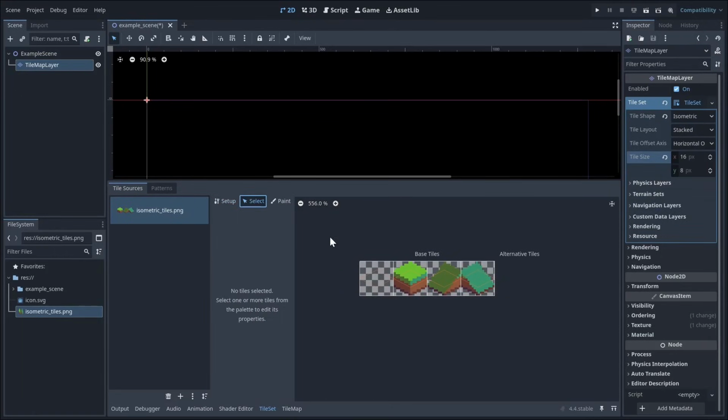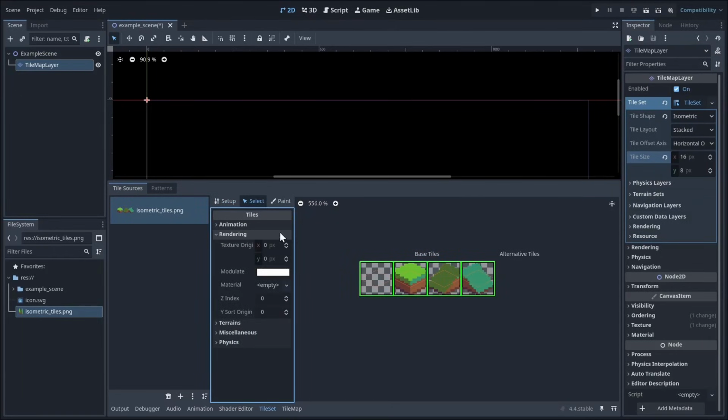Click Select, and select all the tiles you've created. Under Rendering, we want to change the texture origin, which essentially tells Godot where the center of each tile is. Decrease the Y value until this orange diamond lines up with the top face of your main sprite. Then select just the ramps.